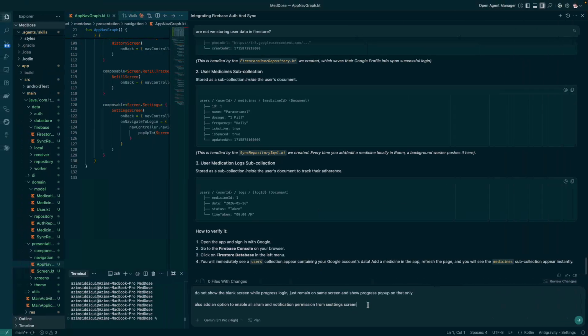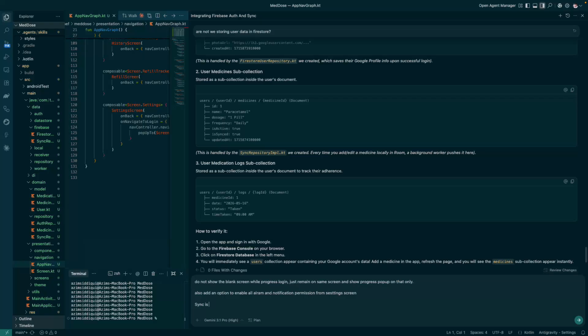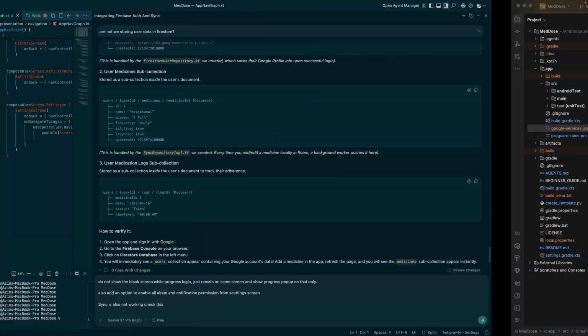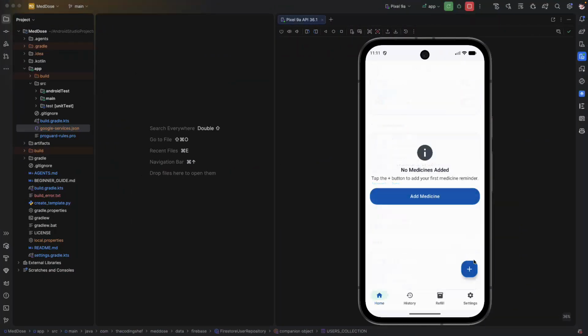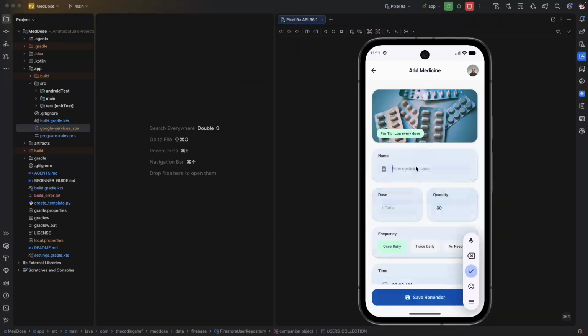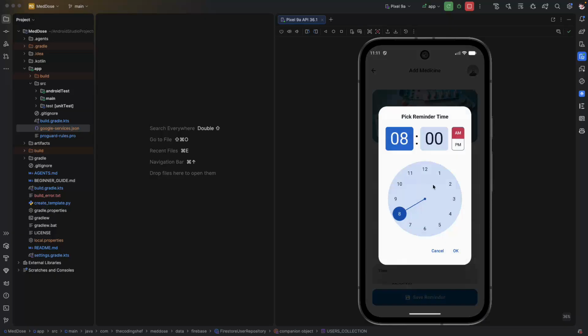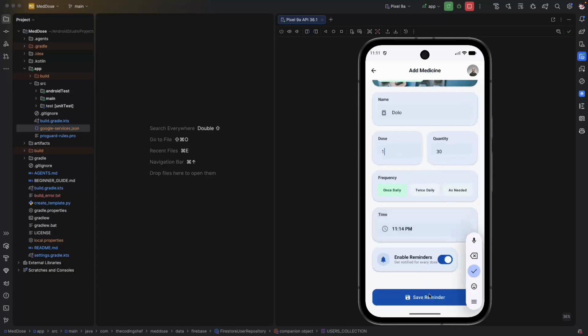Sync is also not working. Check this. Now before checking that, let me add a medicine. Let's say Dolo, and one, then the timer will be 11 p.m. Okay. Save reminder.